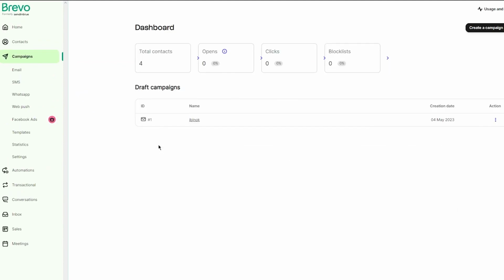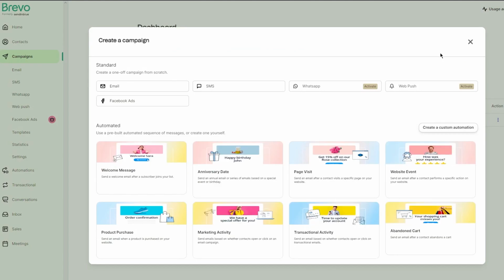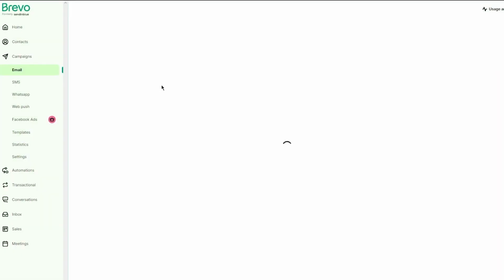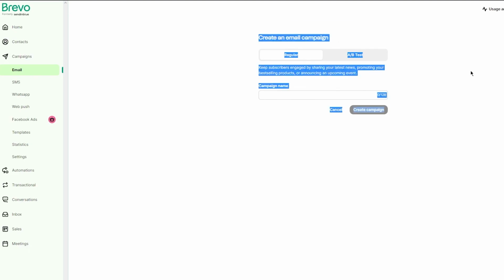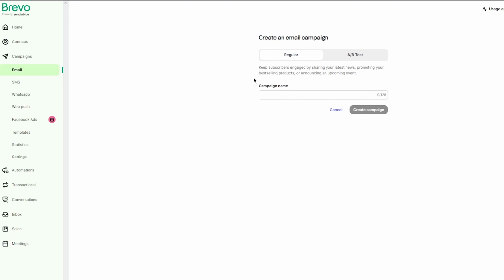Then you're going to head over to campaigns. This is the main crux, okay? This is where we're going to create campaigns. If you want to create campaigns, just click on create a campaign. Choose which campaign you want to go with. It could be an email, SMS, but obviously the most famous one is an email campaign. So you're going to click on email campaign. And once you click on that, as you can see, you get this: create an email campaign, keep subscribers engaged by sharing your latest news, promoting your best-selling products, or announcing an upcoming event. So I'm going to give it a random campaign name.